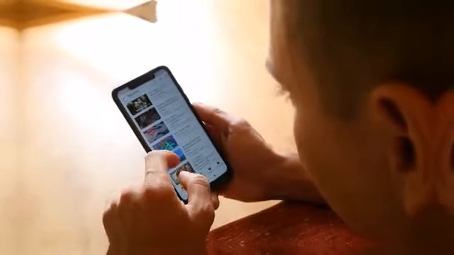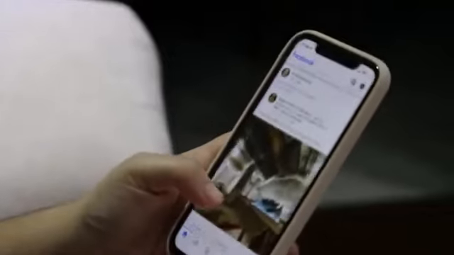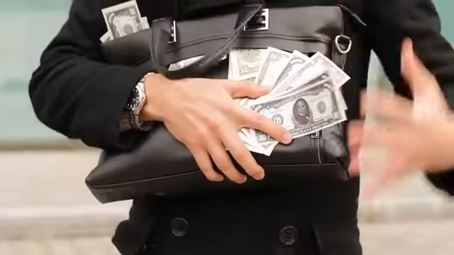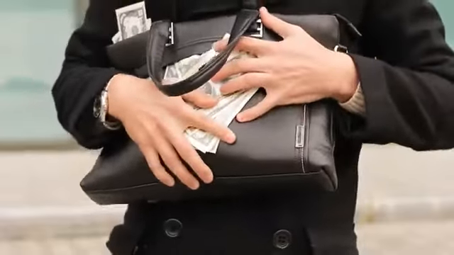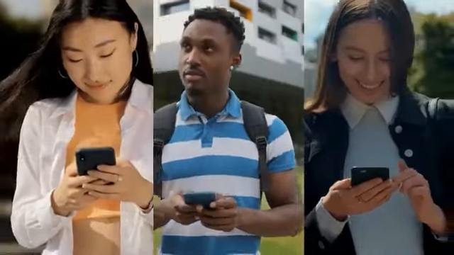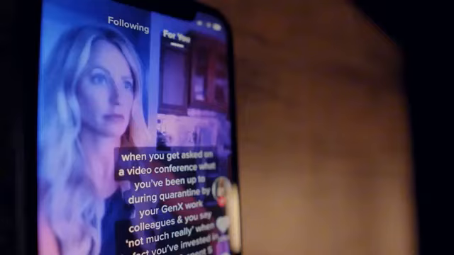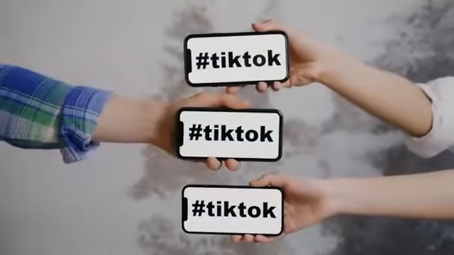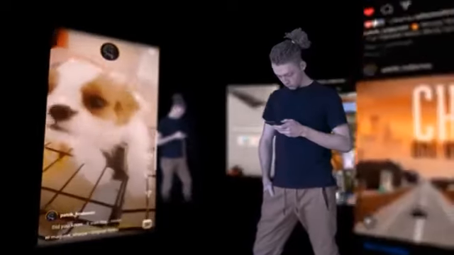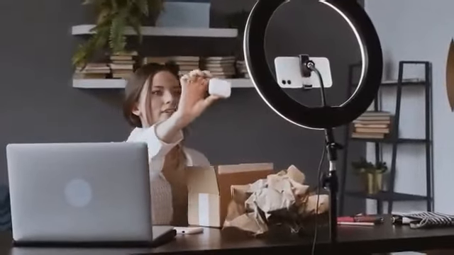But what if I told you that there's an AI tool that can make everything easier for you? That's exactly what we're talking about today, AI Toker. It's a game-changing tool that can help you stay ahead of the curve, create viral TikTok content, and get it posted at the best times, all with little to no effort on your part.